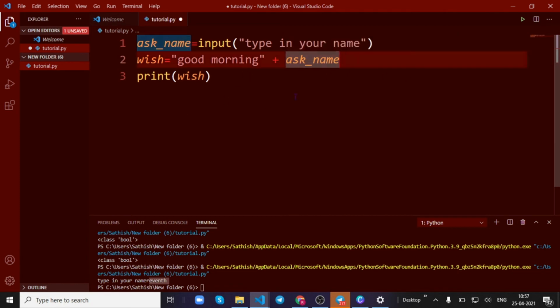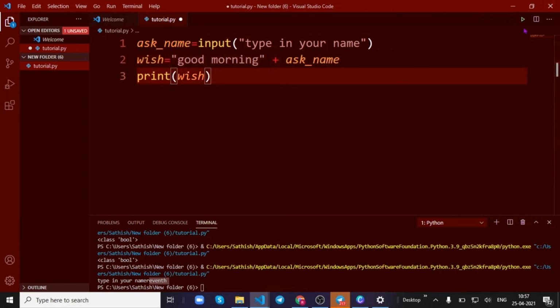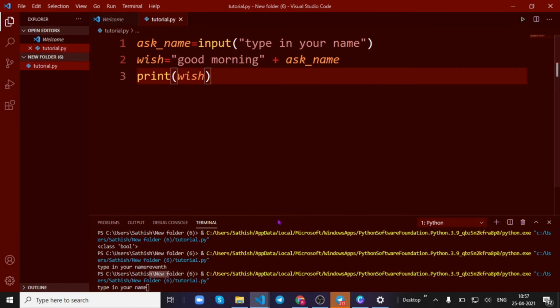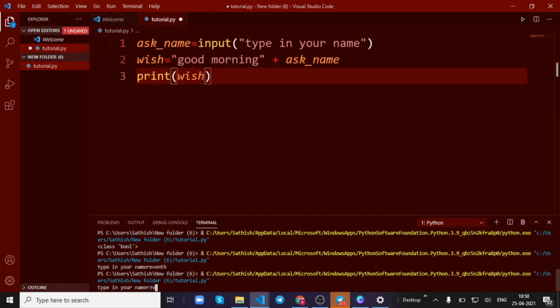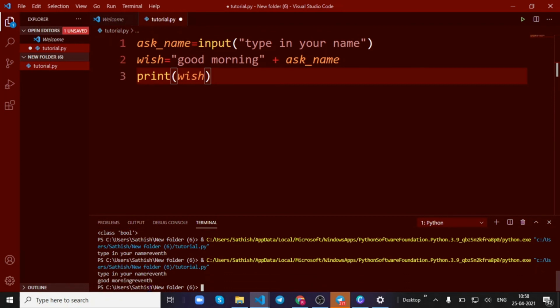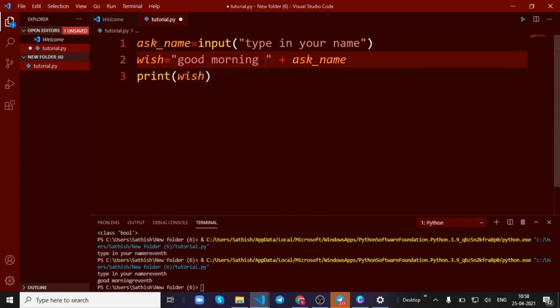Okay, then we have to print this to the terminal, right? So that we have to use the print function. Now if you run this, see here, type in your name, Revanth. Sorry, not there. Revanth. Then if you click enter, see here, good morning Revanth. Right now here there's not a space here, so let's leave a space here.